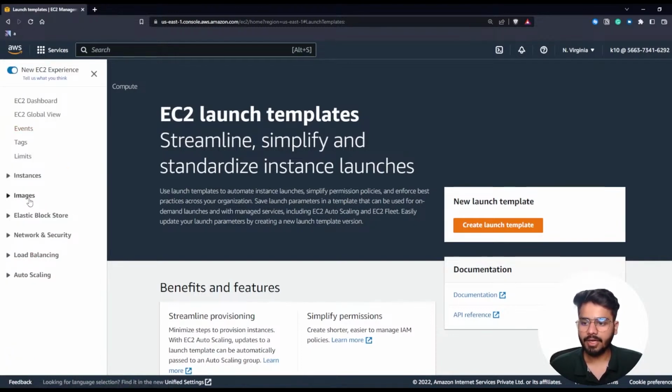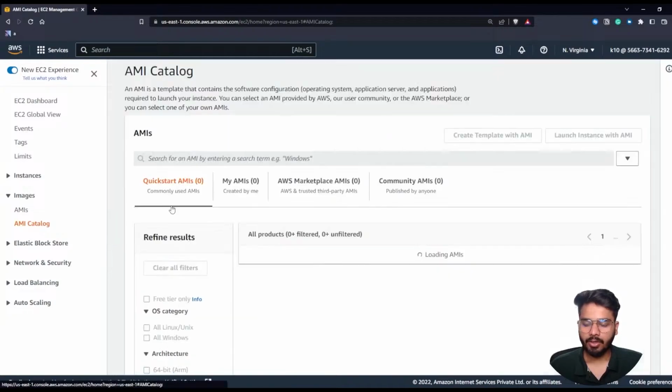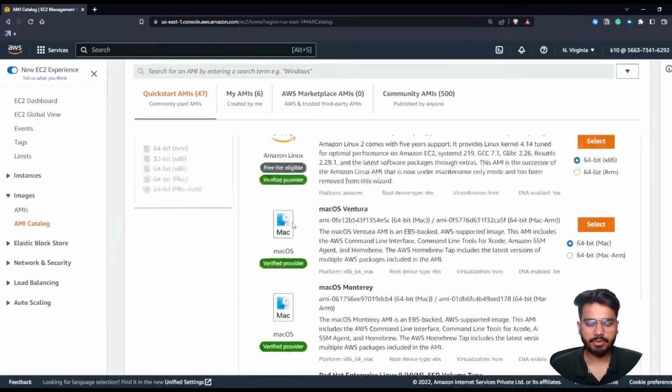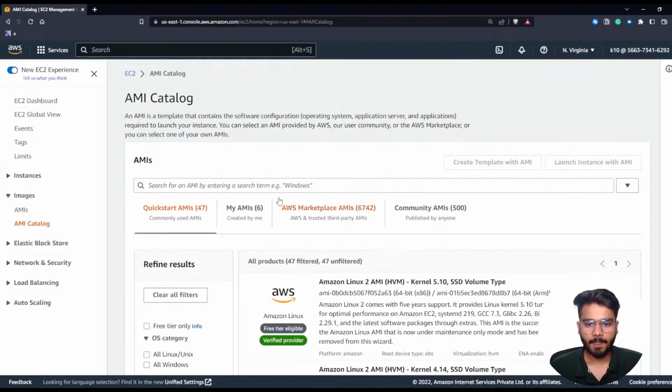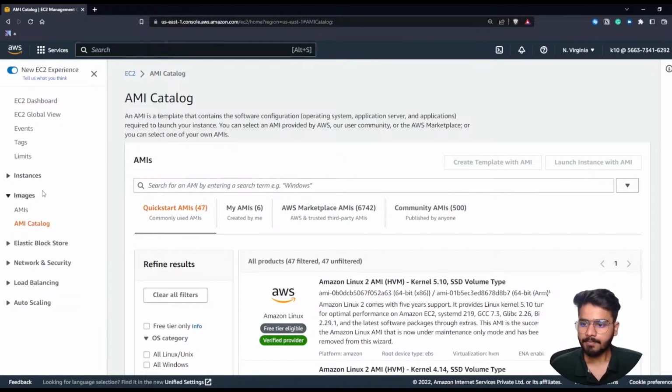Now, if you see, under images we have AMI, which stands for Amazon Machine Images, or Amazon Machine Image Catalogs. So if I click on catalog, you can see all the images that are available with us, and we can directly use those images to launch a machine. From here, we will be using Ubuntu, which I will show you while I create each instance.